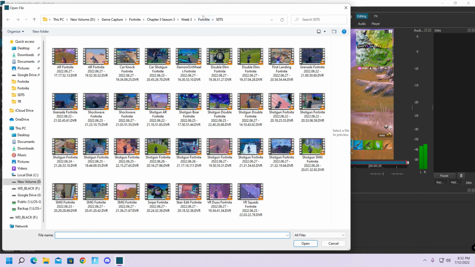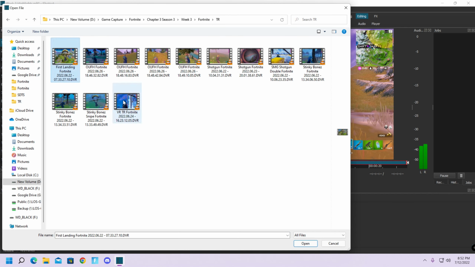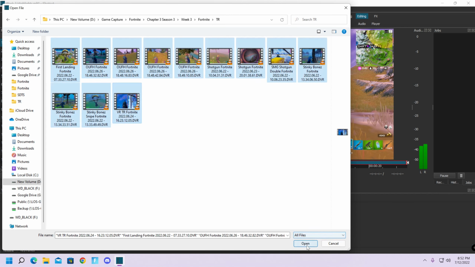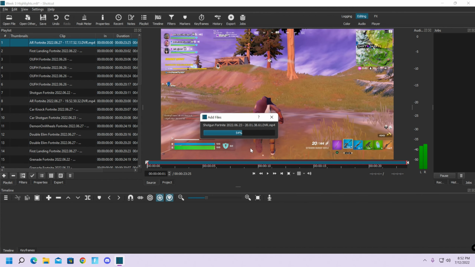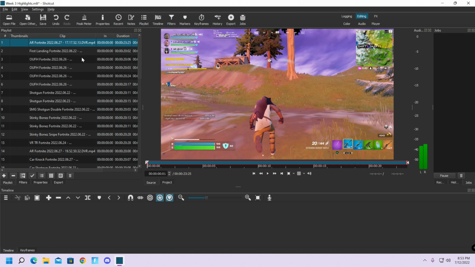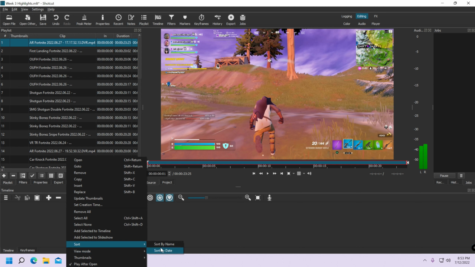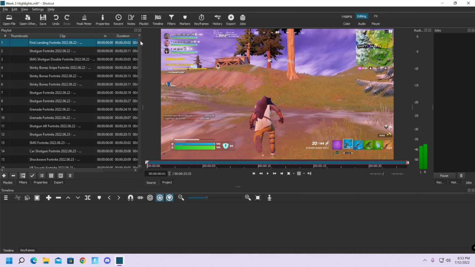Okay, so let's add these other clips. These are clips from Team Rumble. Process is the same. Okay, and there we go, and they're being added individually. Now when I put my montages together, I like to order them from the oldest to the newest. So I'm going to sort by date, and that's the order of my clips.